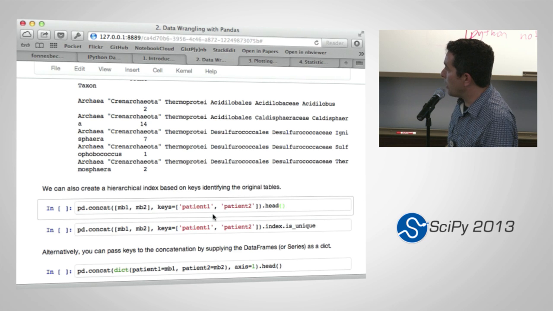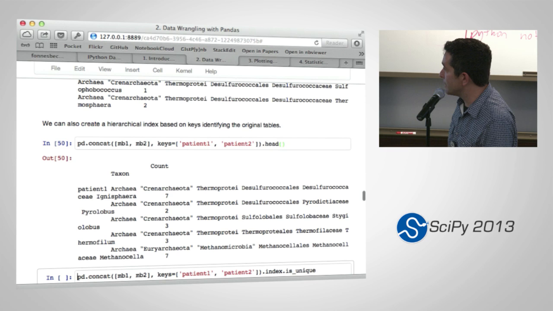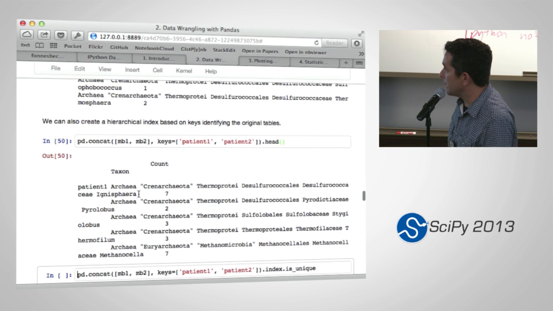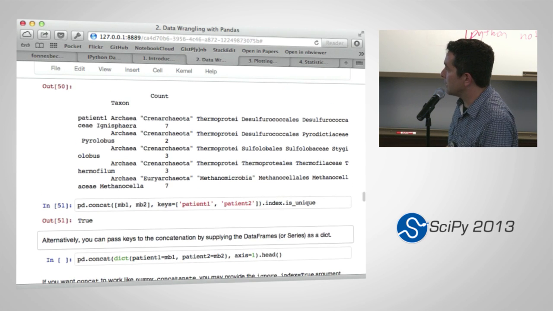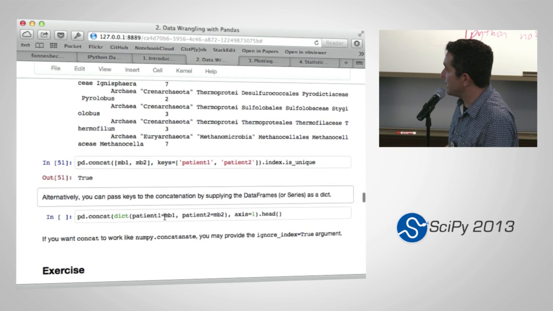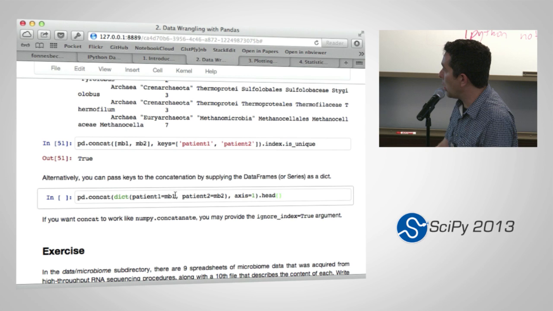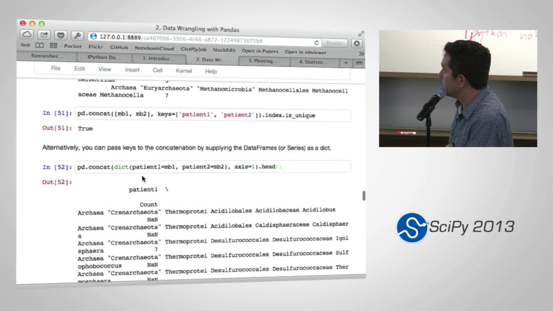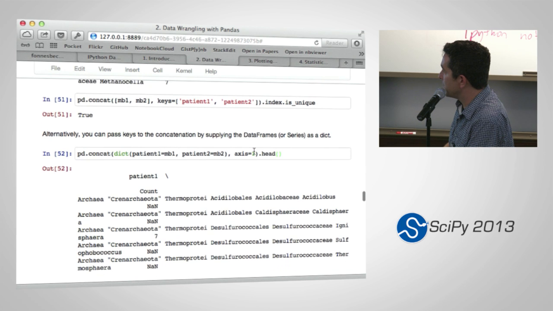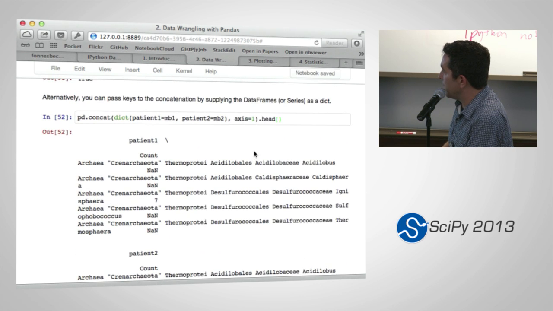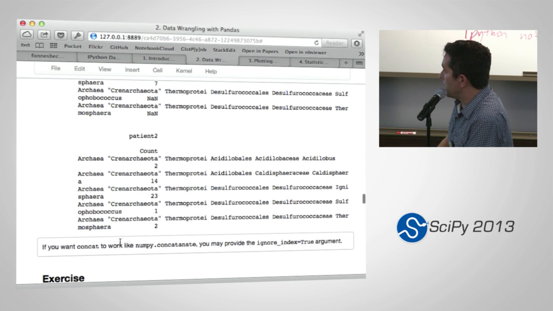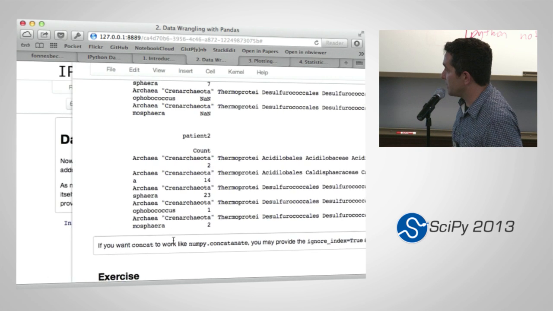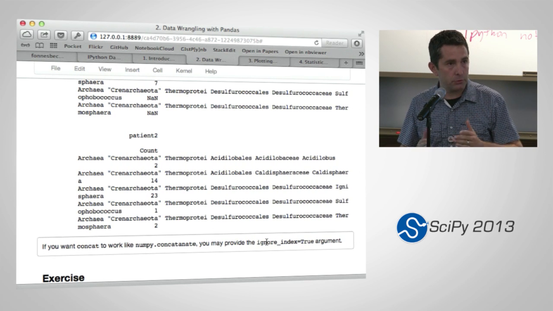Okay? We could do things like create a hierarchical index. So we got patient 1 and patient 2. Again, a little bit hard to see. But that's a unique index because patient by taxon is going to be unique. Or we can use the dict, concatenate by supplying the data frames as a dict. So even if you don't start with a data frame, we can pass that data in. One thing to note that's useful, if you want it to operate like NumPy concatenate and just ignore the index, which is sometimes useful, you can do ignore index equals true, and then it will just smush them together.